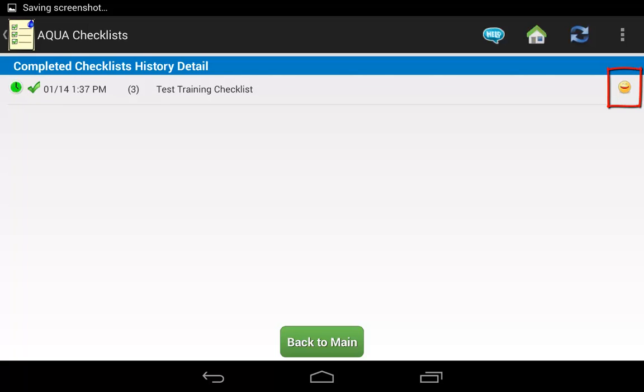At the far right of a checklist will be either a smiley face or a frowny face. The smiley face indicates that the sync was successful. A frowny face indicates that the sync has failed. The checklist history detail list also shows the time that the checklist was completed. In parentheses is the total time in minutes that the checklist took to complete.